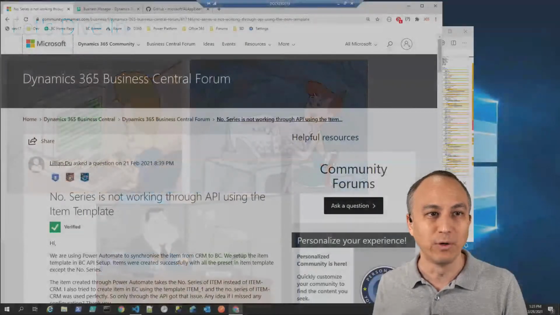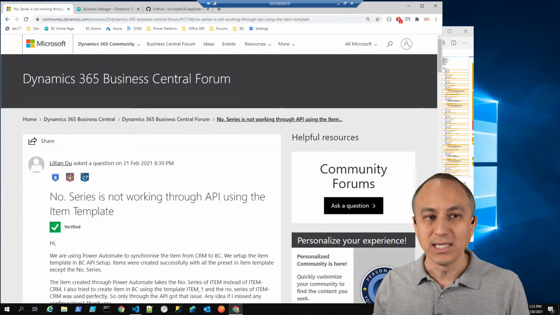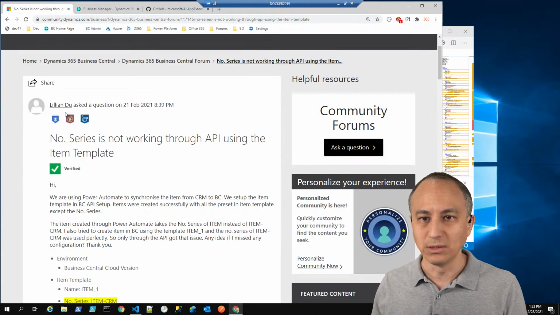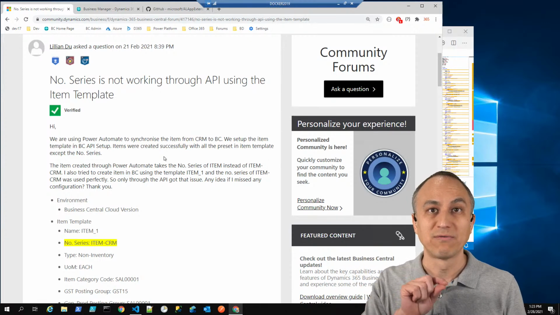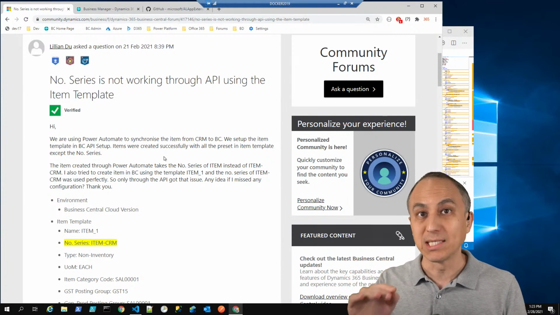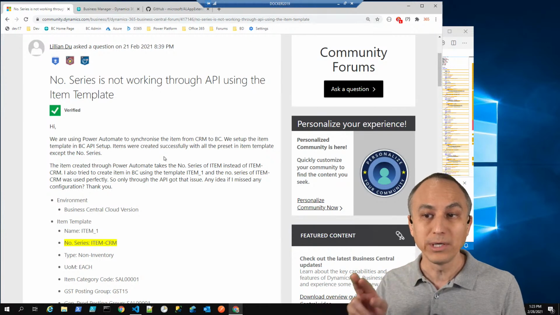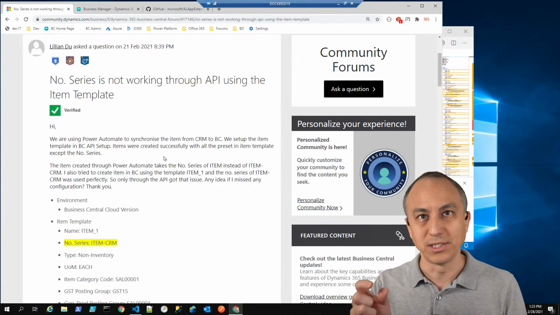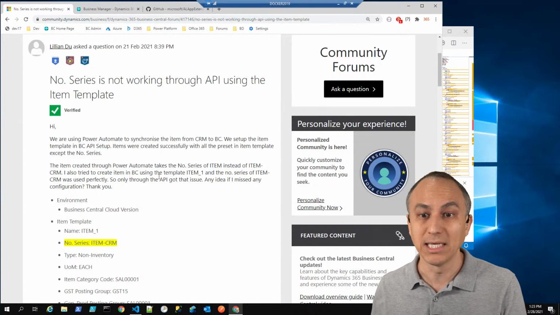Okay. So here we are. This is the forum post, and you'll see this was asked by someone named Lillian Du. We are using Power Automate to synchronize items from CRM to Business Central. We set up the item template in Business Central API setup. Items are created successfully with all of the preset item template fields, except for the number series. And I thought, okay, I don't know what half of that means, but let's learn.